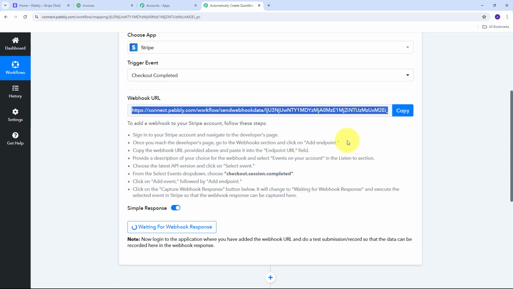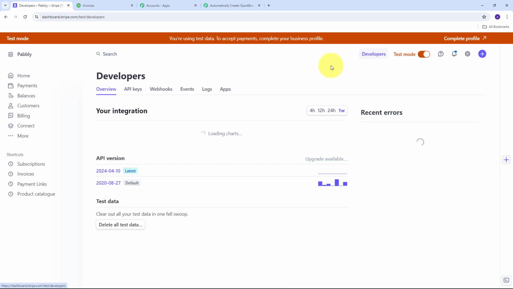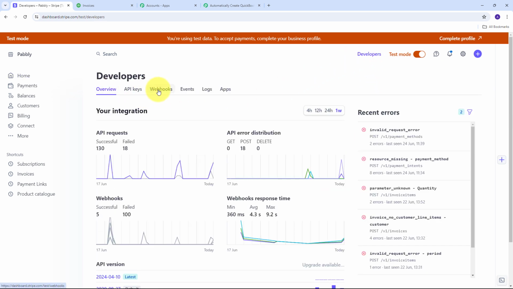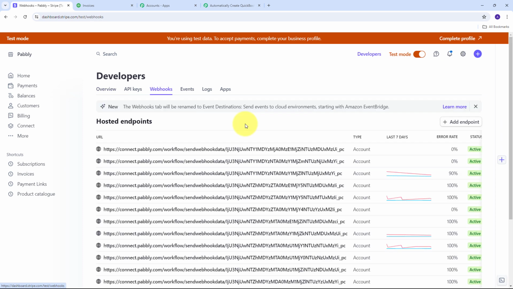Now I need to take you to my Stripe account, and here I will go to Developers. In Developers I have this option of webhooks, so I'm going to open this. And here in webhook, what I need to do is add a new endpoint. So I'm going to click on this Add Endpoint button.